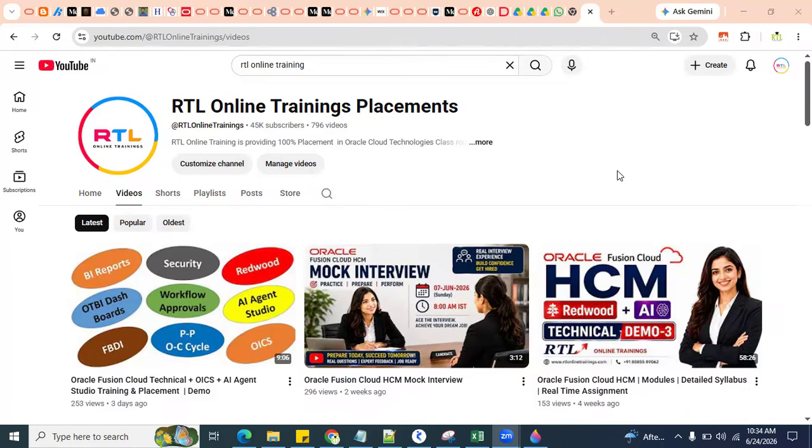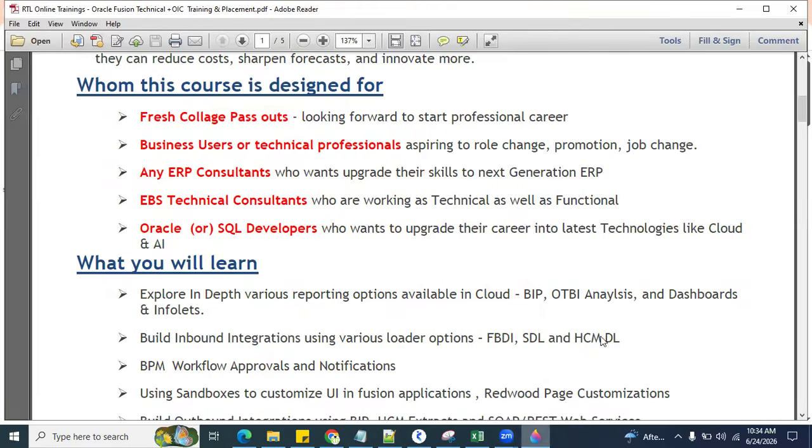We are going to start the batch for Oracle Fusion Technical with the OIC. Many people are asking what we are going to learn in OIC, Oracle Integration Cloud, and who can learn this OIC. For example, you are already working in Oracle EBS Technical and you want to upgrade your skills in Fusion Technical as well as in OIC, because integrations are very important nowadays.